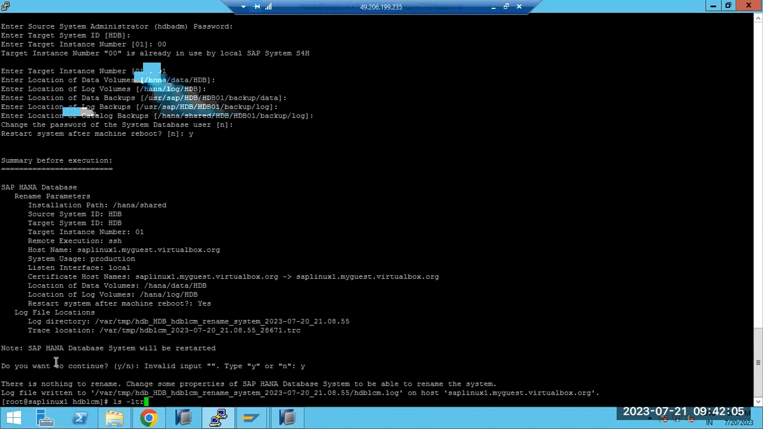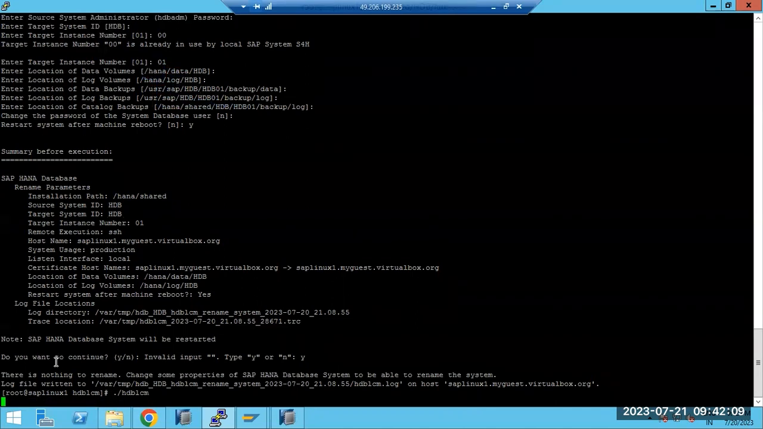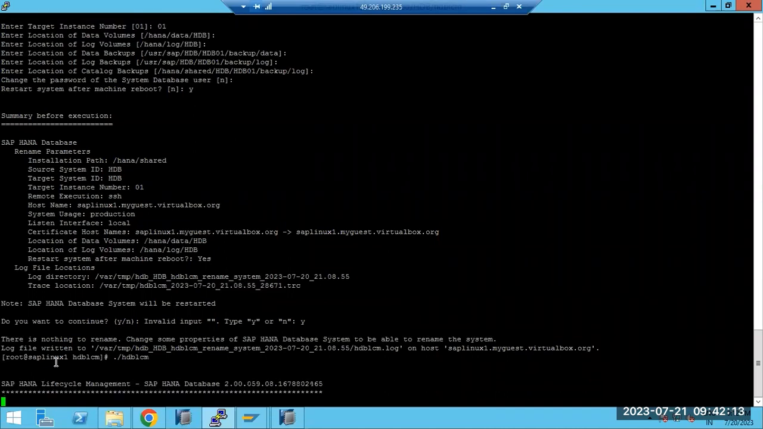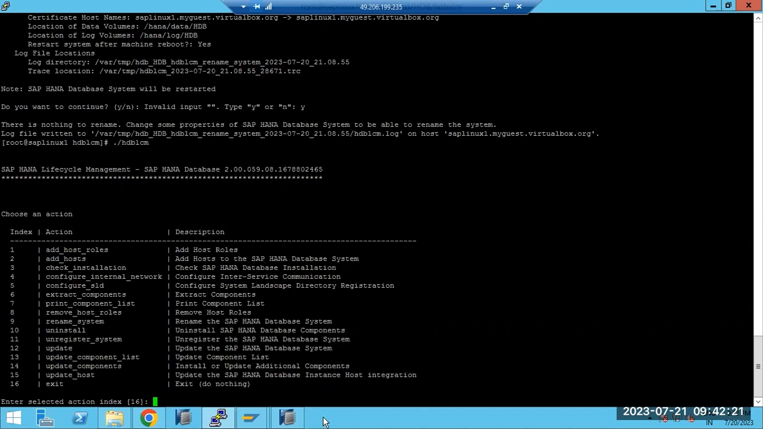Like that, in a system, if you want to do any activities after the installation, maybe you gave the wrong host name, the wrong instance number, or the wrong SID, and you want to change it. Normally you would need to uninstall it. But here you need not do the uninstallation, just go to the resident HDB LCM.